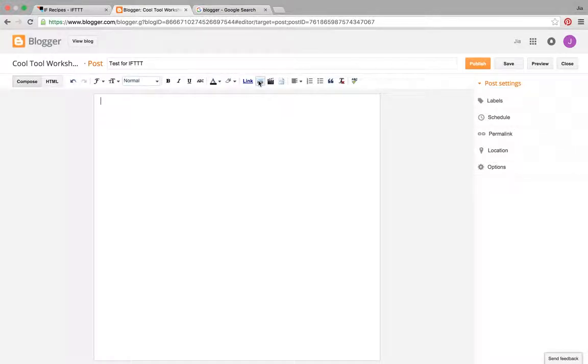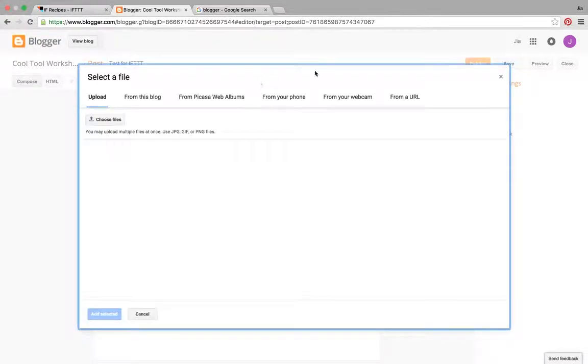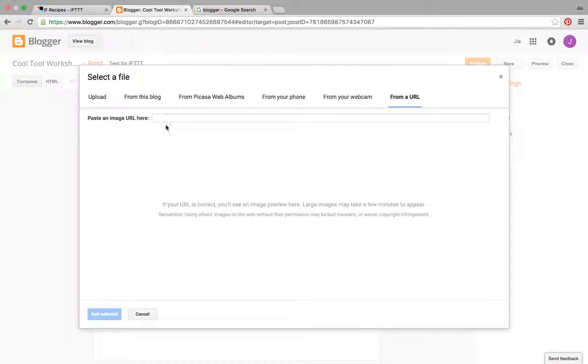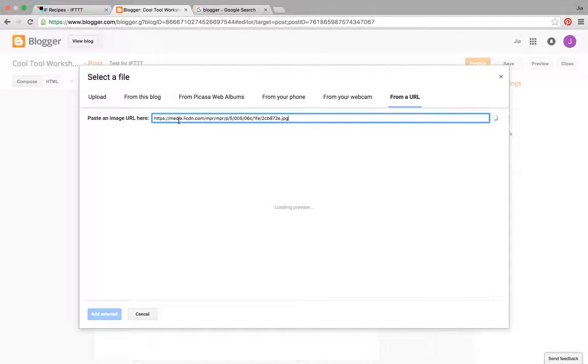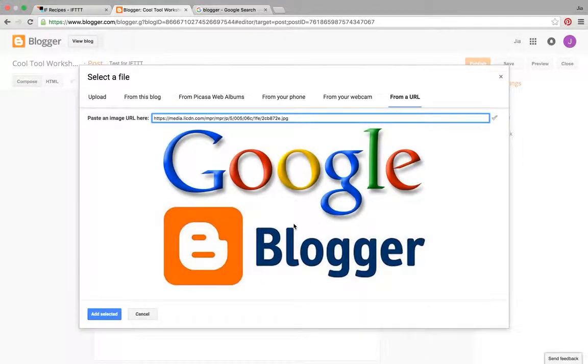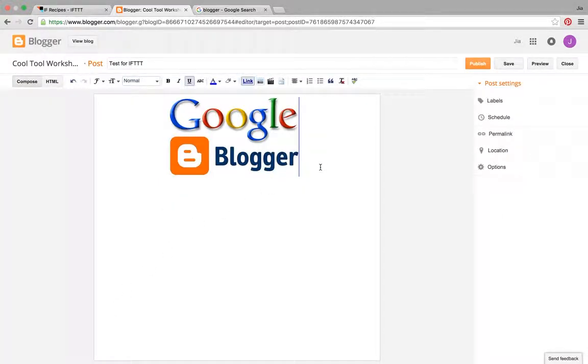Now click the icon of insert image. From a URL, paste the URL here. Now you can see this picture. Click Add Selected. Okay, now here's the picture. If you want to type something, just click the end of the image and change a new line or maybe another new line. This is a test for IFTTT.